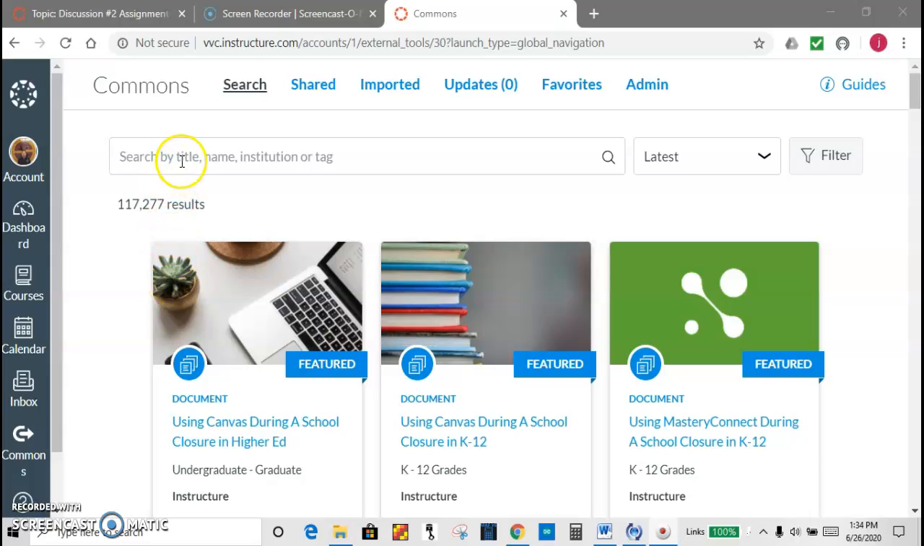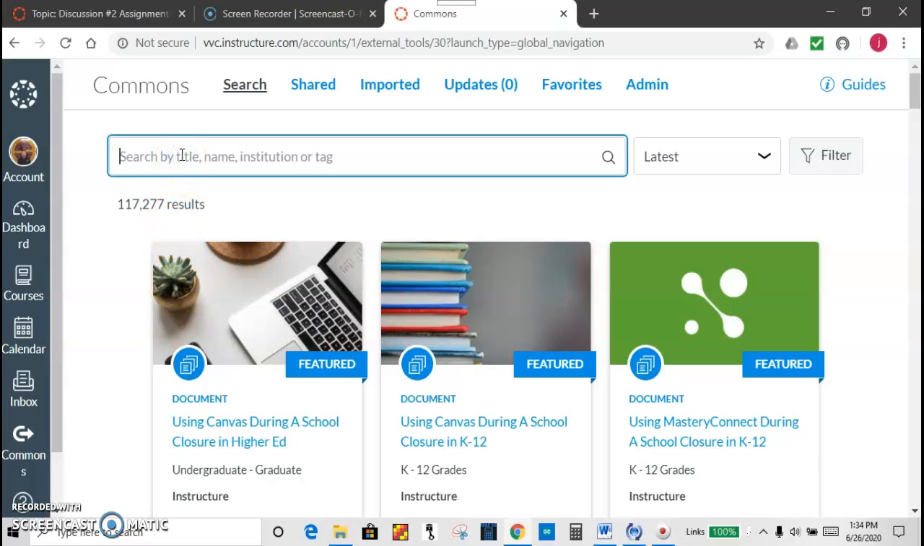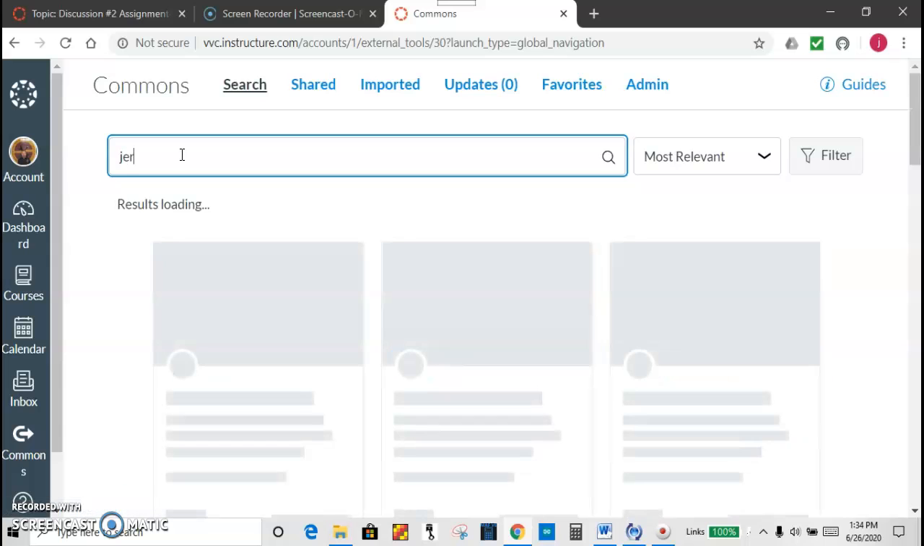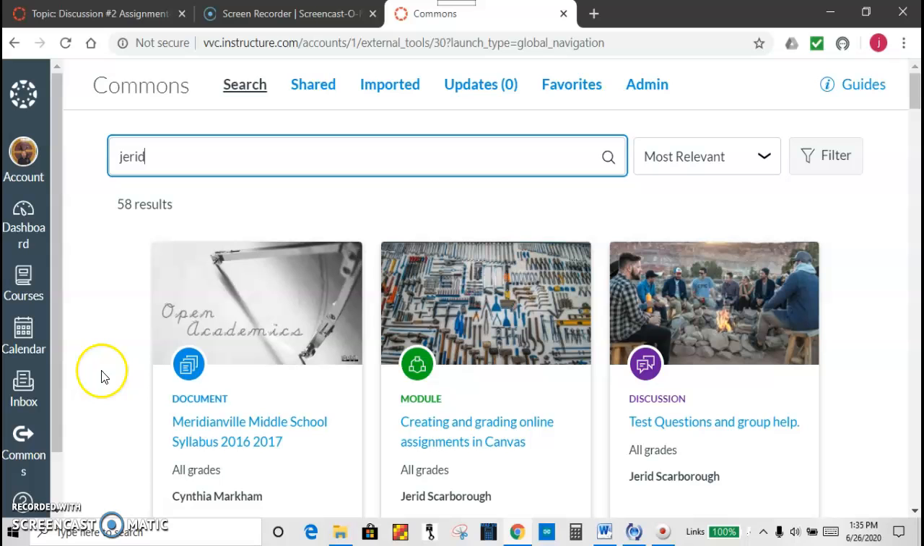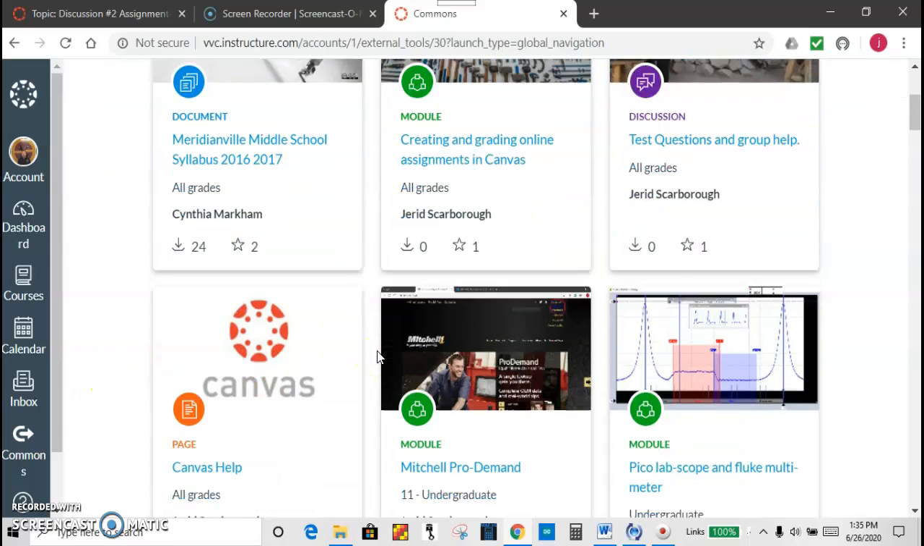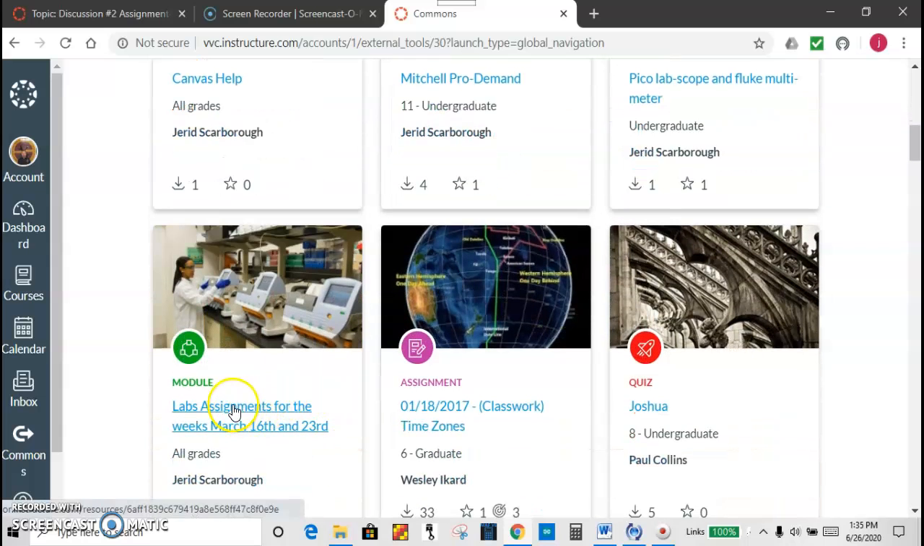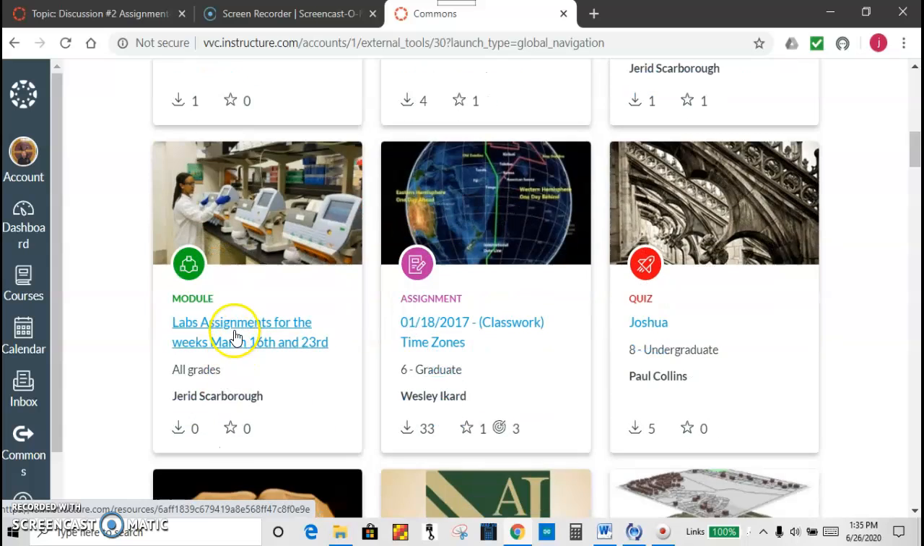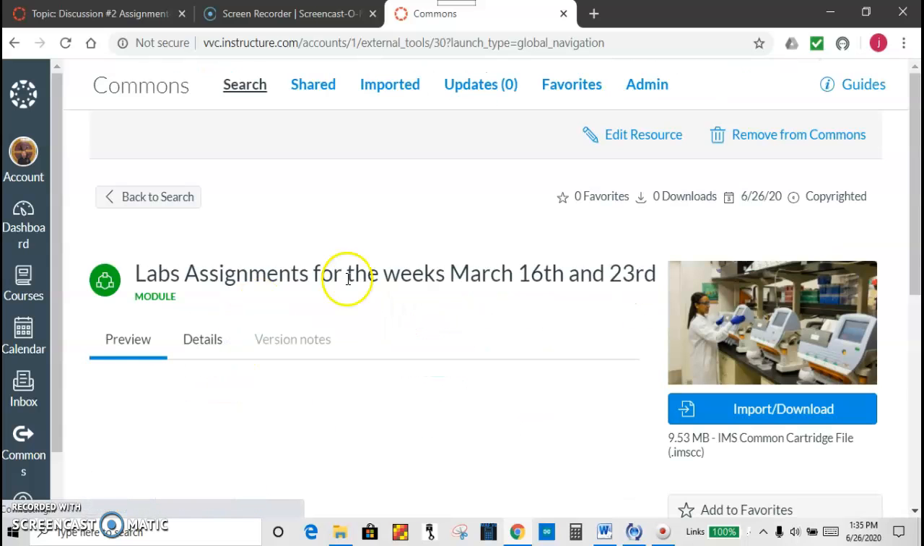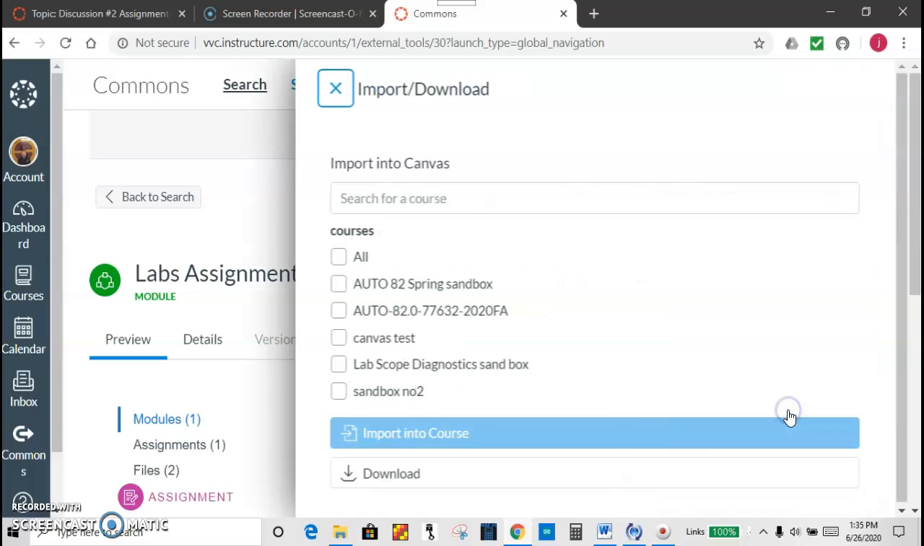Alright, it took a little bit for it to upload. But if you go to search Commons, type in your name, it'll come up with everything that you've uploaded. And there's the one we were looking for. I click on it, click on Import Download, and I want to put it in LabScope's Diagnostic Sandbox.